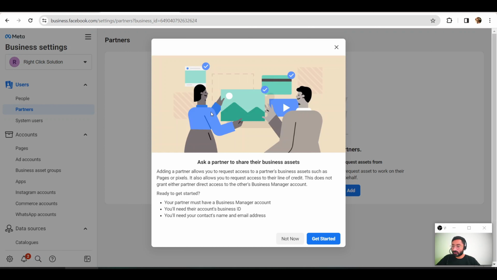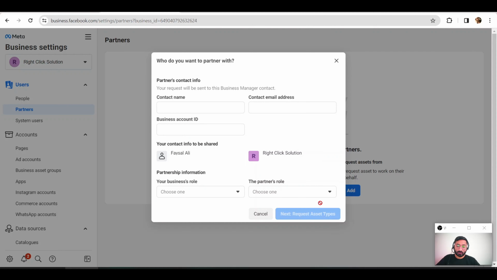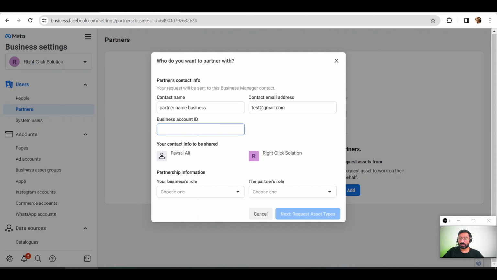Now this is the second scenario, where you're in your business manager and you want to send a request to your client's business manager to get access. So what you need to do is click on get access, and then define what your role will be here. Your role will be a media agency, and the partner role will be the business or brand. Then you need to put your partner's business manager ID here, and your request will be sent to this business manager account. So you need to put the business manager ID of your client here.